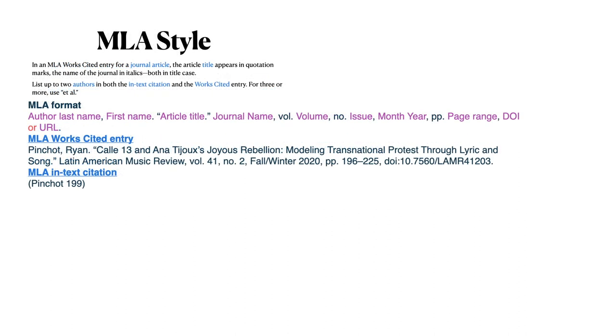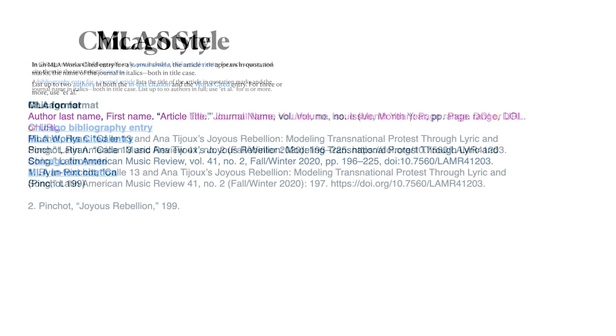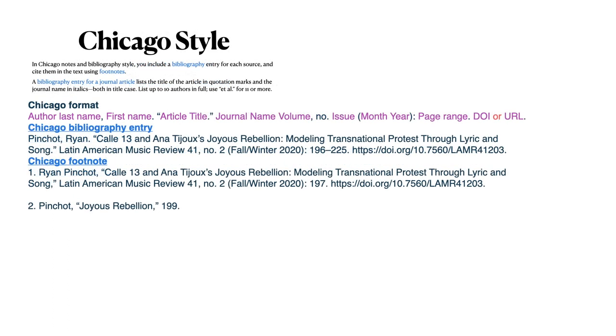The MLA style is another very popular style of noting. The cited entry is like that, and the in-text citation is as shown, just Pinochet 199 in brackets, or Pinshot. I'm not too sure how you pronounce that person's name. My apologies if the person, by some strange chance, happens to be reading this.